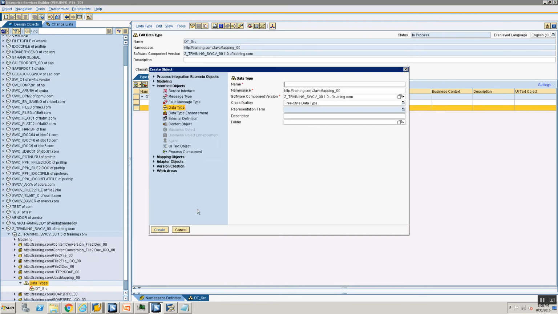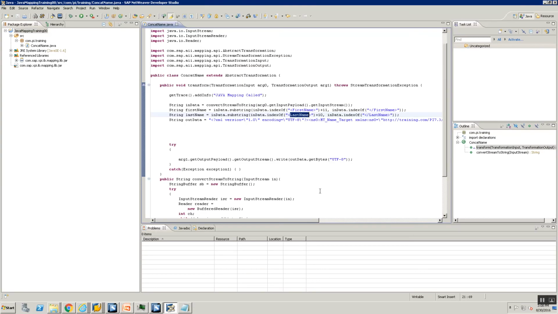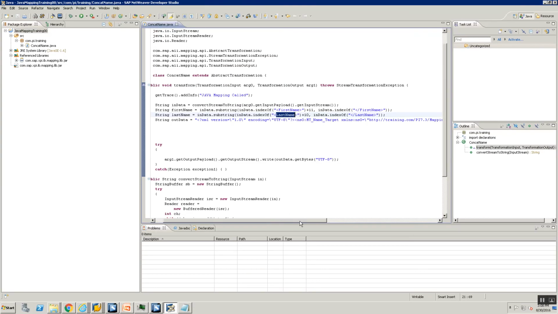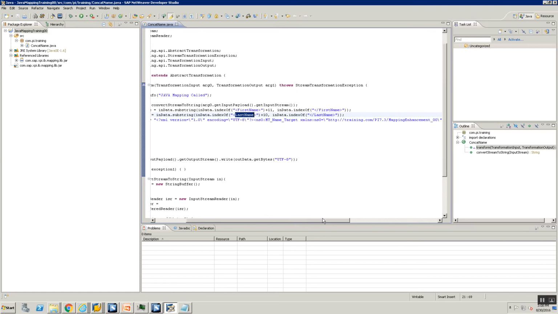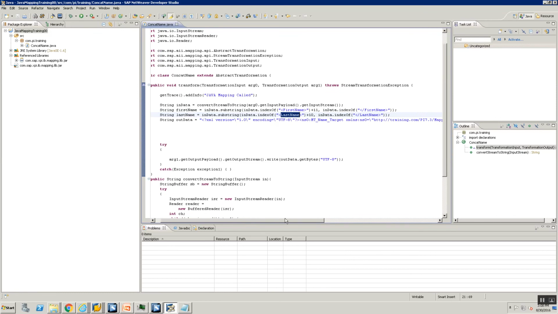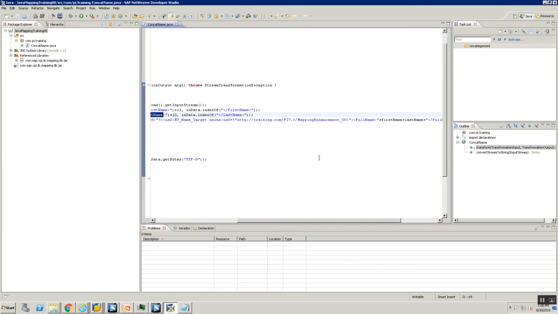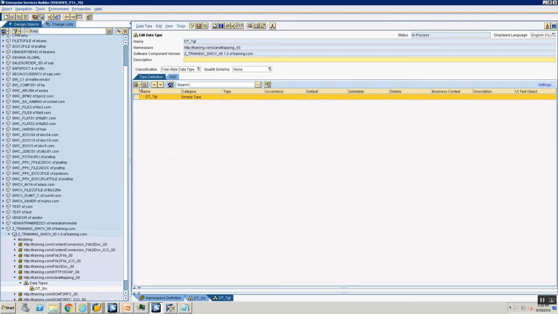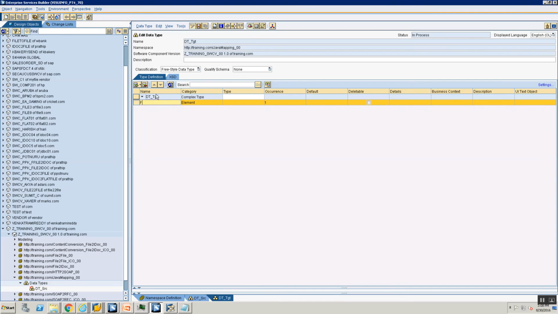Now let's create the data type for the target. So dt_tgt. So this is the name of my target data type. Okay, and my target data type is going to be called, so the name of the element is going to be full name, right? Insert element full name. Oops, I'm going to call it XSD types string, and we are done, right?